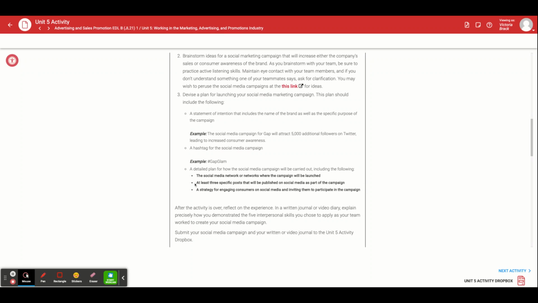A few things need to be included in your assignment. This can be completed in a Google Doc or a Microsoft Word document of your choice. The first thing you need to include is your plan. You need to provide a statement of intention that includes both the name of the company and the specific purpose of the campaign. You can see that there is a statement of purpose example here for you.